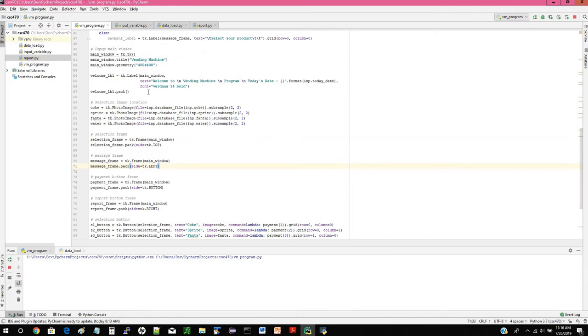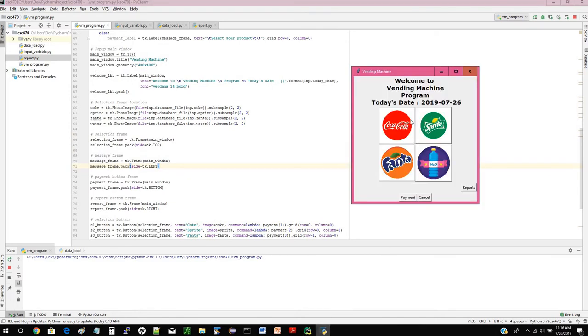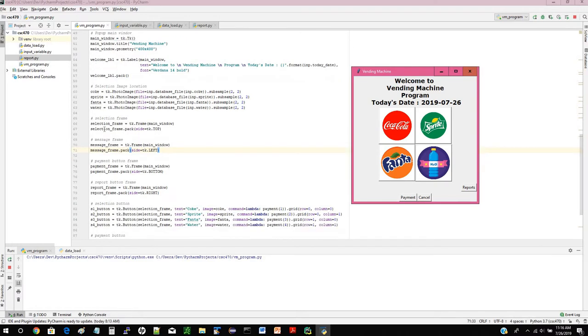Once the labels are printed out, we are storing all the image icons to given variables, and creating 4 different frames: the selection frame, message frame, payment button frame, and the report button frame.